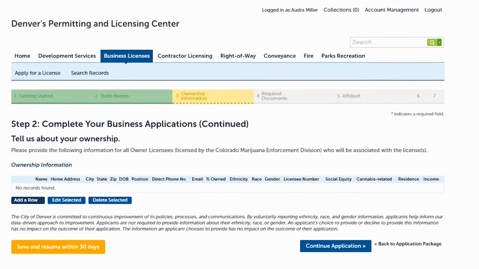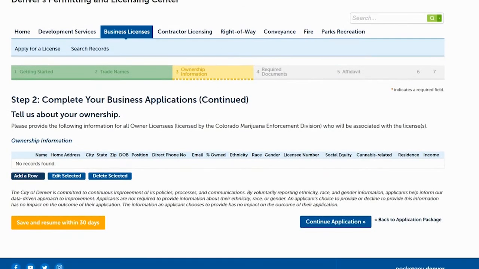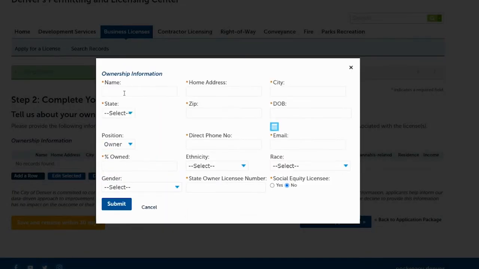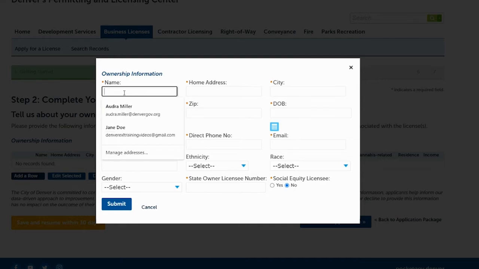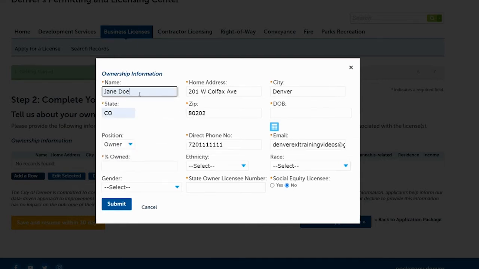And then this page is asking you for all of the ownership information. So you'll add as many rows as you need for everybody that makes up 10% or more for this ownership structure. And so you are going to click on add a row. And then this is the first person's information. So for this example, I'm just going to enter in this information.